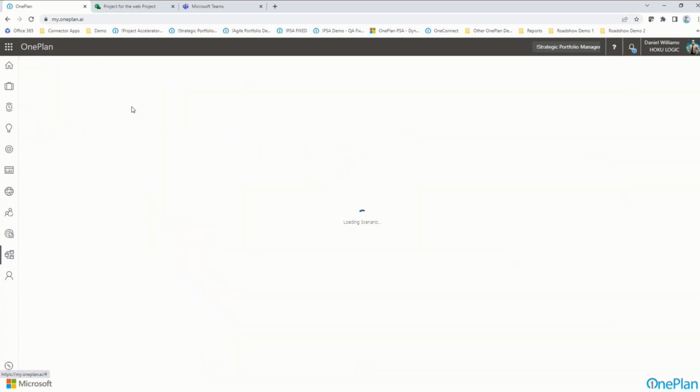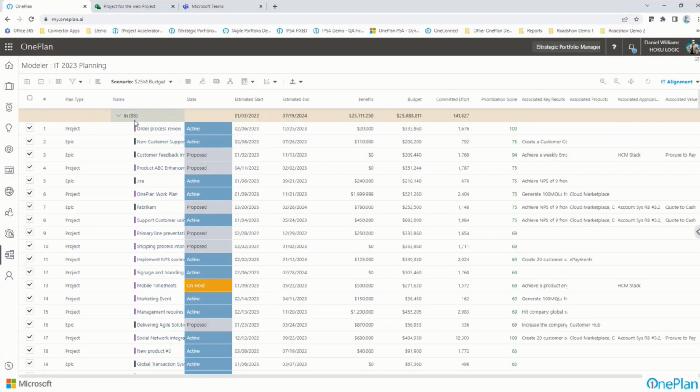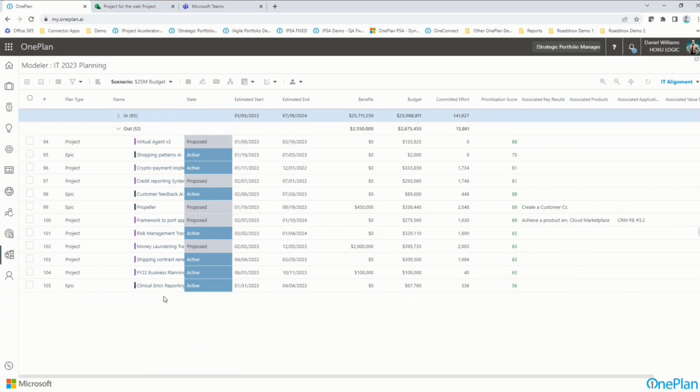I also did a scenario where I had over $25 million in budget. If I could get another $5 million, I could do 93 of these projects instead, and only have a much fewer number of projects that I can't do, that didn't make the trip. So the good news is that I have alternatives that I can save different scenarios for, and you can save as many of them as you like.